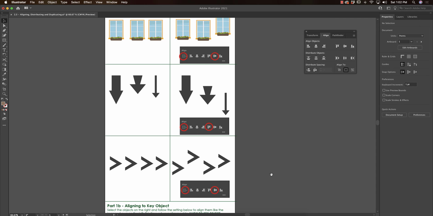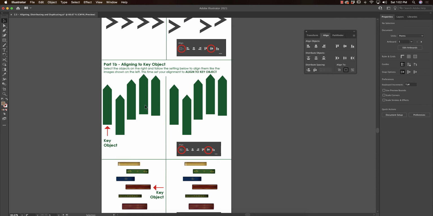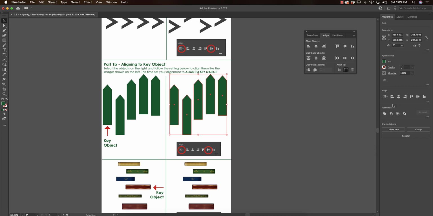Now that we've practiced aligning to a selection, let's try aligning to a key object. Sometimes you want everything to line up with something really specific. In this case, I want my key object to be this image all the way on the left. To align to a key object, it's almost the same thing. You select everything you're going to work with, but this time you change your alignment to key object. When you do that, you're going to see that the computer kind of bolds one of your objects with a really thick line. This is the key object. If you want to change your key object, you can simply click on something else. As soon as you see that bolded line, you know that that is your key object.